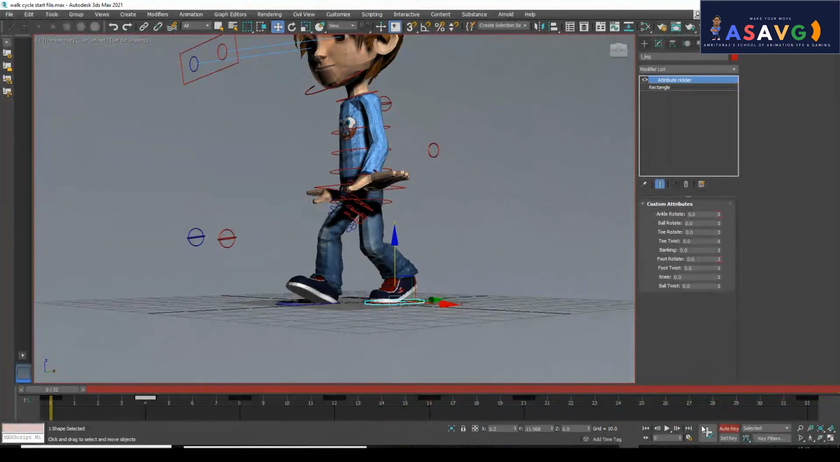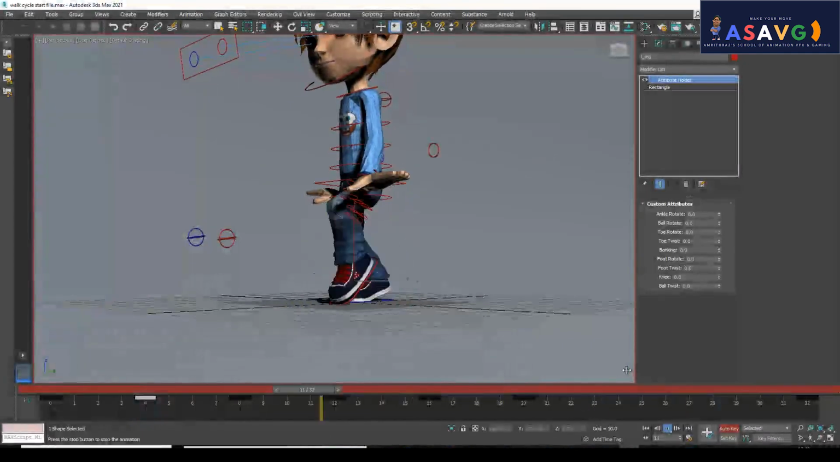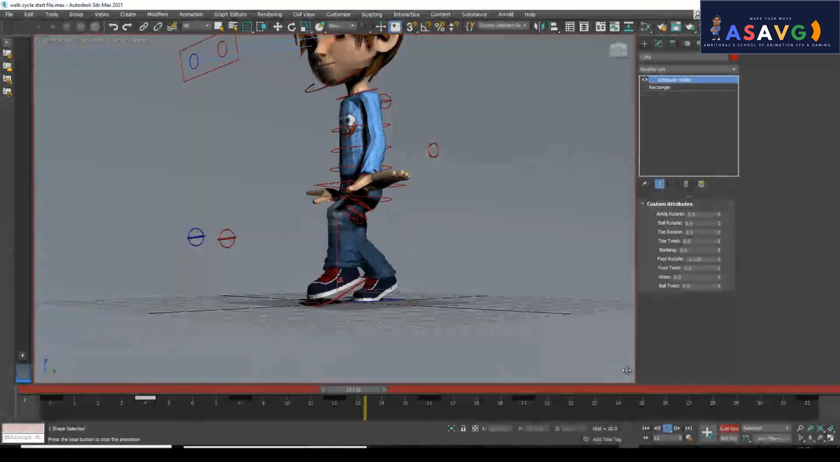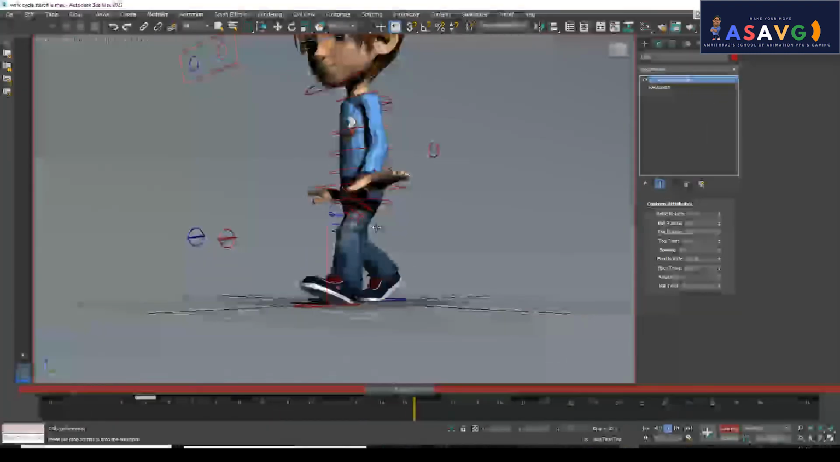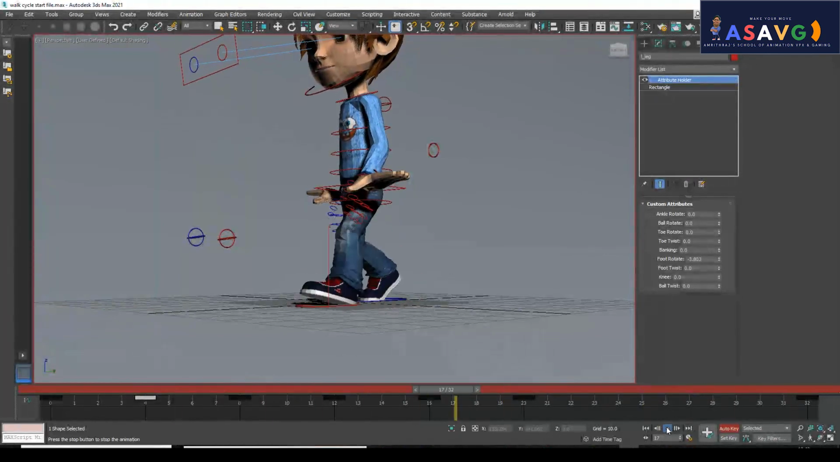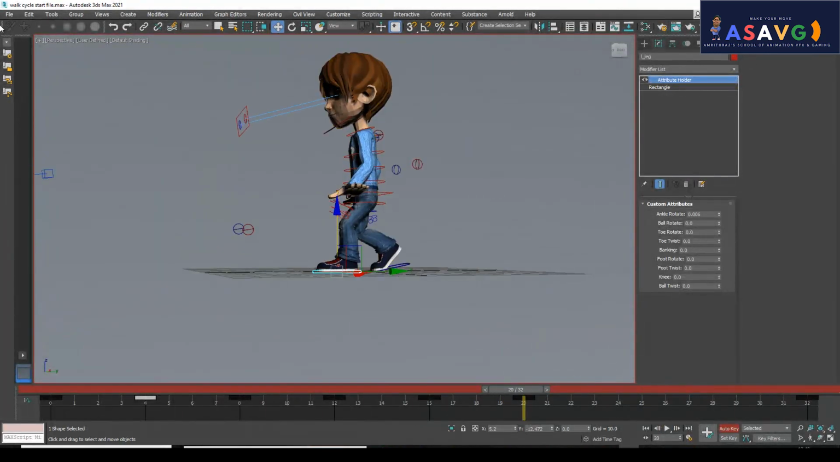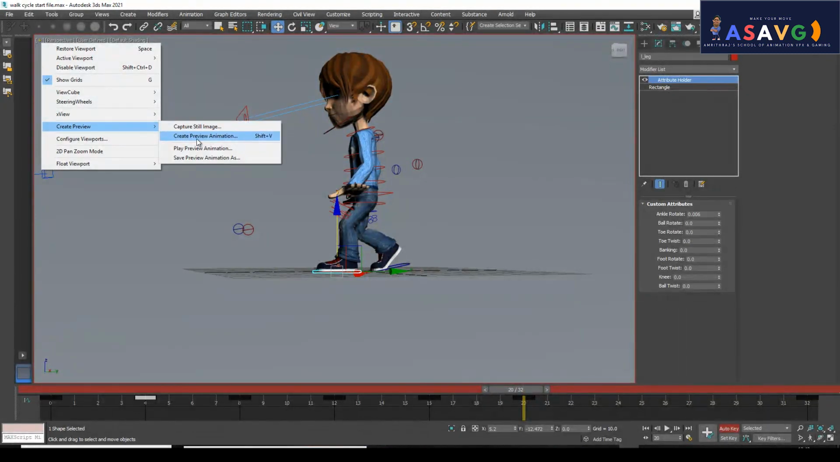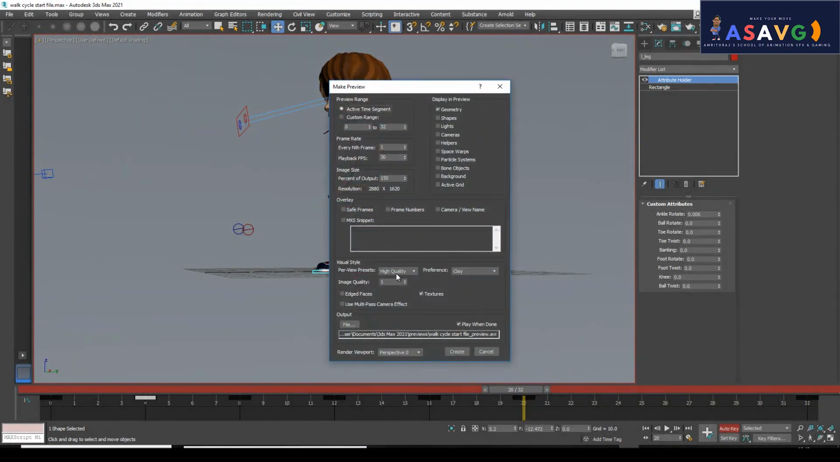Now I make a playblast. First of all, we will play. Understand? It's working, right? Now I make a playblast. Create preview animation, high quality, preference clay. And light, cameras and all, I don't want anything, so I'll make a playblast. Create.